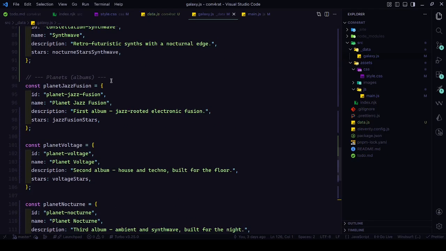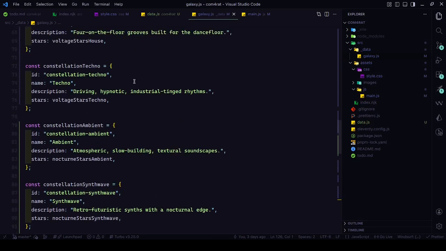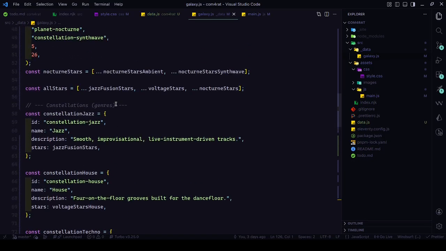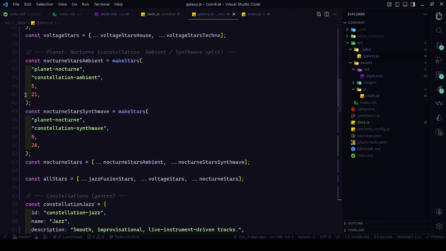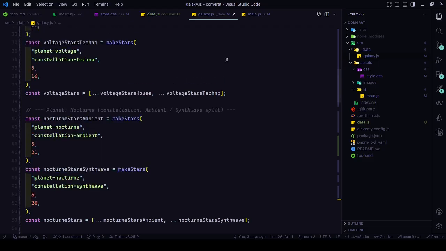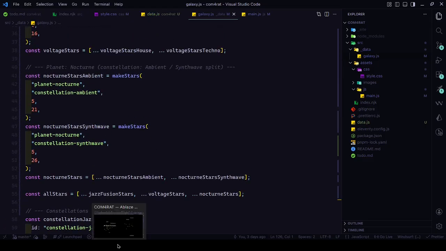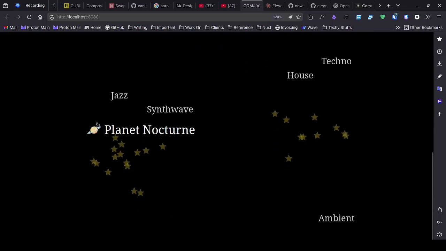Let's see, ambient planet voltage, that's fine. Fine, constellation ambient, stars, atmosphere, slow building, stars, nocturne stars ambient. Let's go look for nocturne stars ambient. Nocturne stars ambient, planet nocturne, it's 5 and 21. Interesting. Maybe the 21 was the problem. But generally what we're trying to achieve is there. This is what we want, planet nocturne, synthwave.